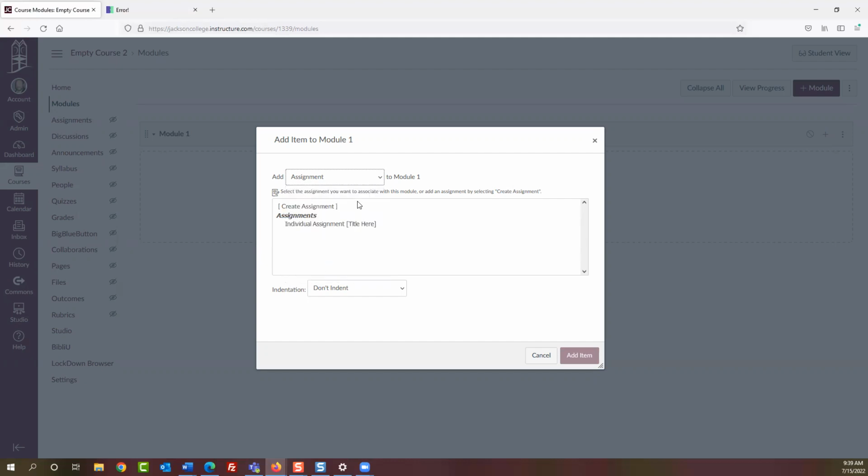Now here you have options. You can create an assignment, or you can choose an assignment that's in the course already. So you can see right here, you have the heading assignments, and then individual assignment. That was the assignment we brought over from the template. Now in this example, I'm not going to use this assignment. I'm going to create an assignment.